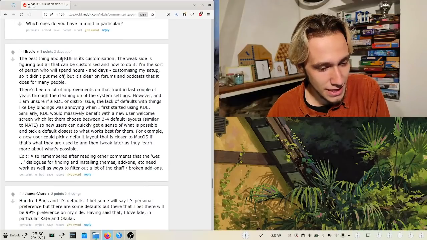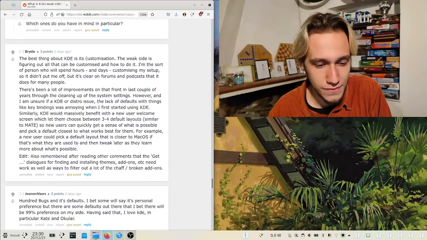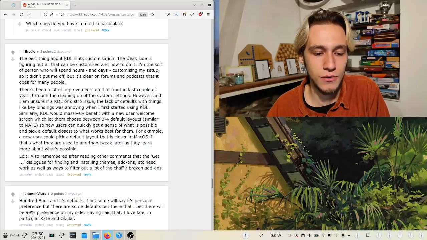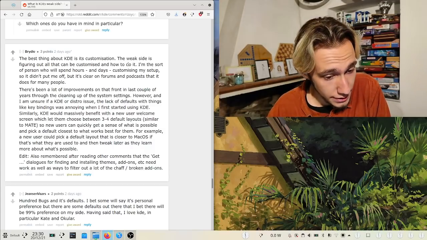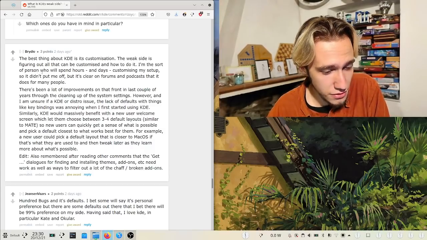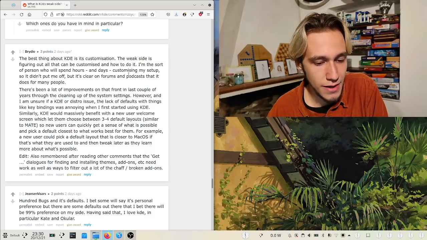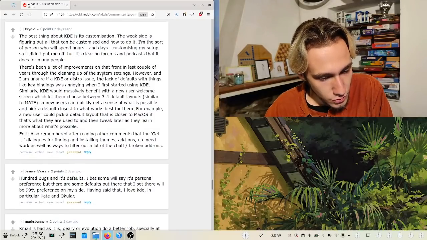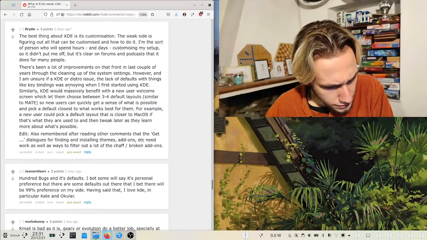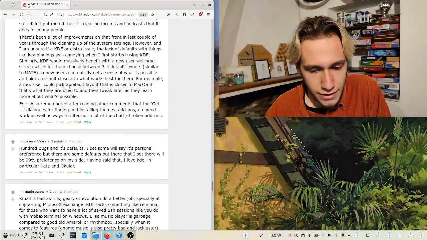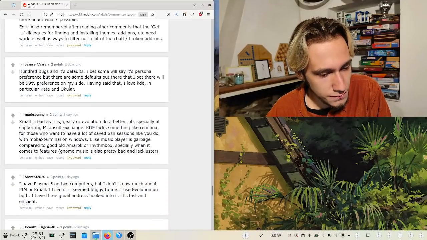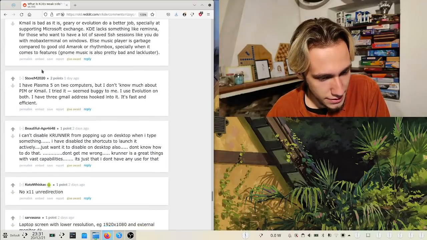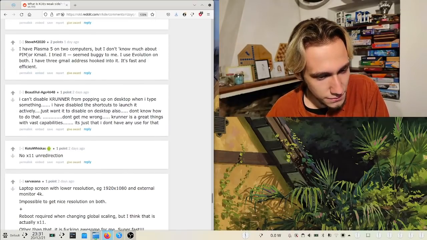Okay, the best thing about KDE, the worst. The weak side is figuring out all that can be customized and how to do it. Yeah. I'm the sort of person who will spend hours and days customizing the setup. I can totally relate. Improvements, blah, blah, blah. I think this is an interesting comment, but this video is half an hour long already, so hundreds of bugs, we've talked about that.